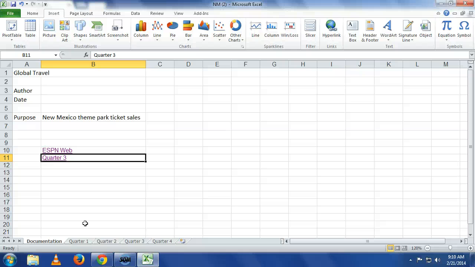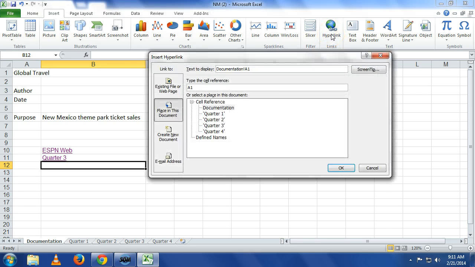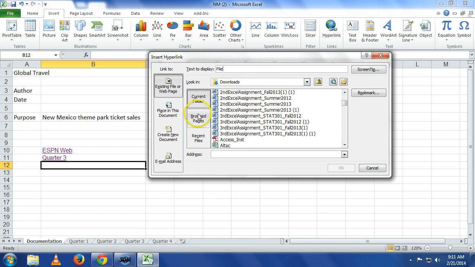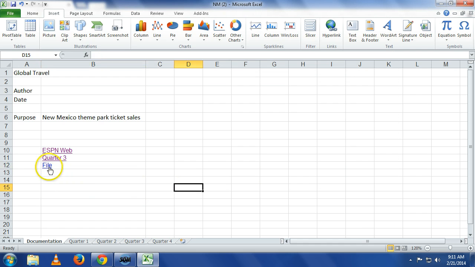Okay, some other things I can do. It doesn't necessarily have to be a web address or within the document. I can hyperlink to, let's say, an existing file or web page. So if I want to, let's say this is text to display, let's just say file, and then instead of putting an address down here, I can find any file on my machine. Let's pick a Word document. I'm going to pick this one. You pick whatever you like. I click OK. And now I have a link to a Word document.